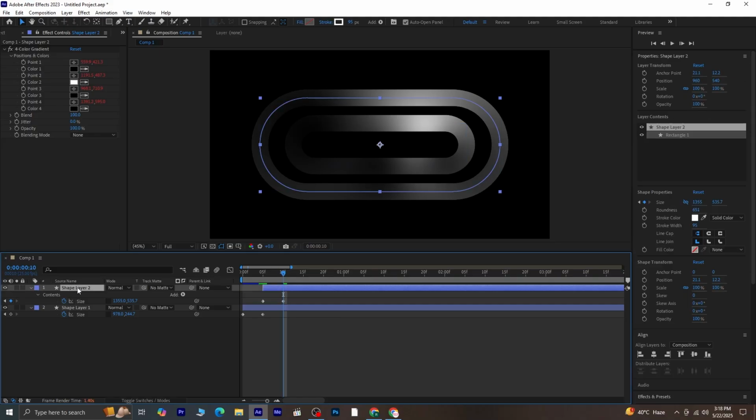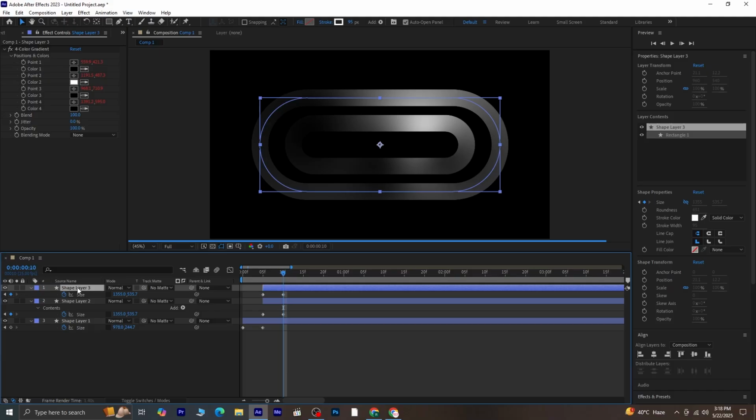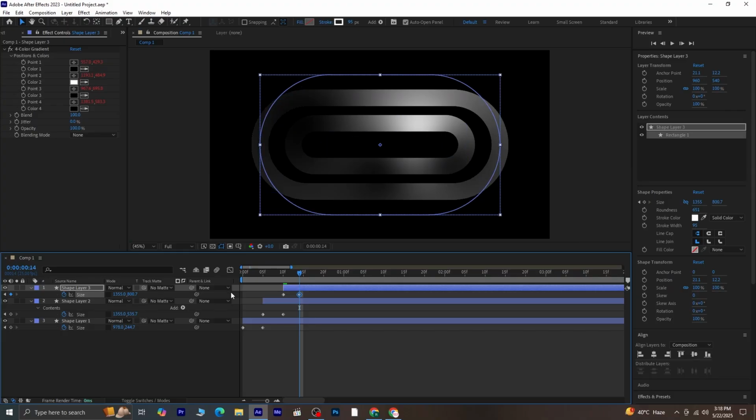Press U to reveal the keyframes of the newly duplicated layer. Delete the first keyframe, then move the second keyframe to the position of the first one. Offset this layer a few frames forward in the timeline. Now move the playhead 5 frames forward and increase both the height and width of the shape.